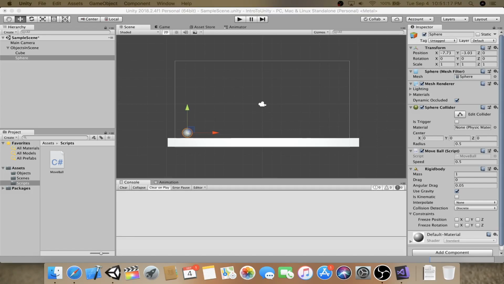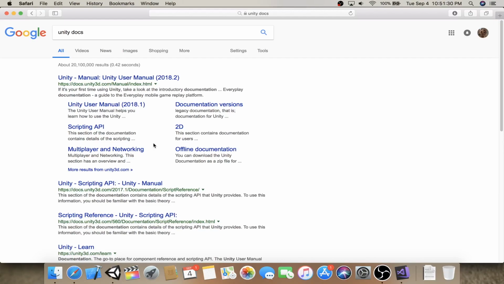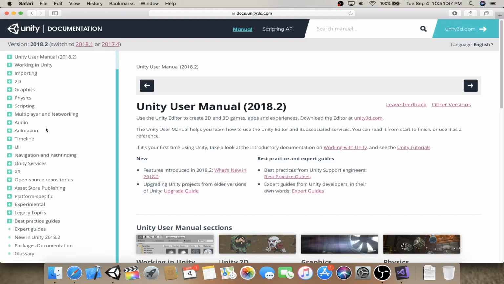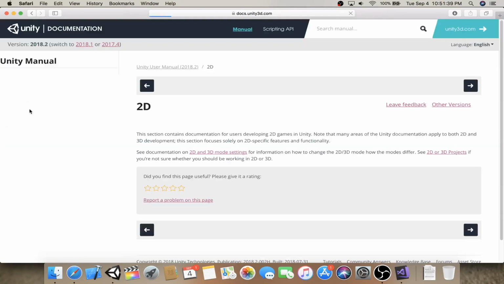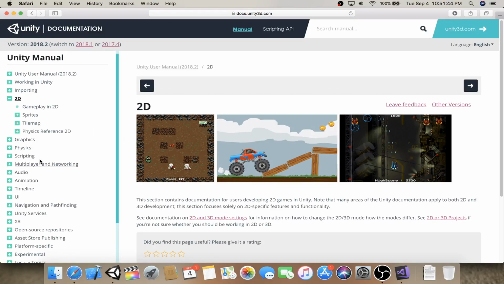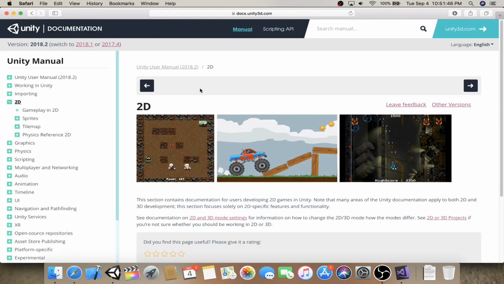To get you familiar with the Unity docs, all you gotta do is just Google search Unity docs. And here, let's bring this over here. So let's go to that. And you see all over here we have 2D, right? Let's go to 2D. And these are all the documents for 2D stuff. And what you could do in here is search input.